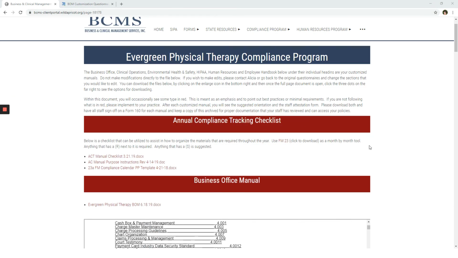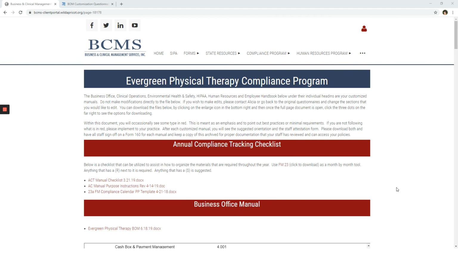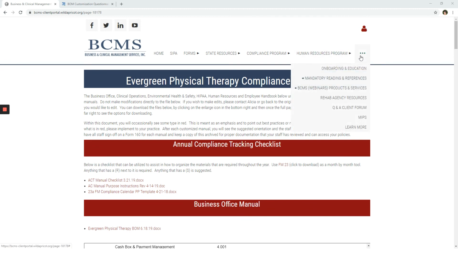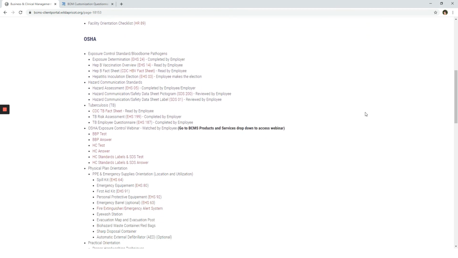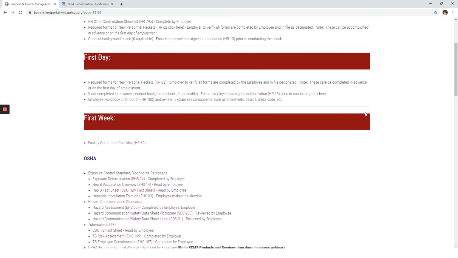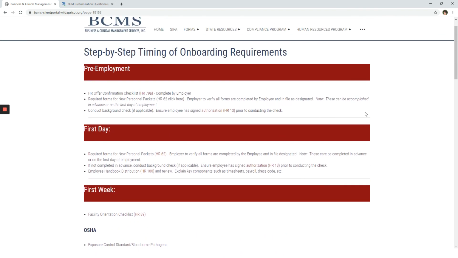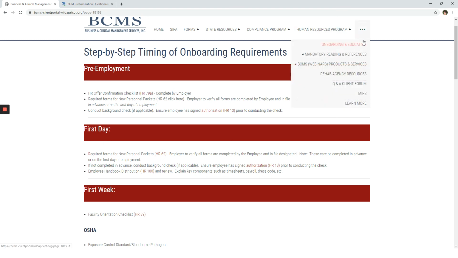It's very user-friendly. We have other services and things like our human resources program. We have our onboarding and education silo that really walks you through step-by-step on how to go through and make sure your staff is fully educated and you're not missing anything from a human resources standpoint or any of the requirements from a healthcare provider.